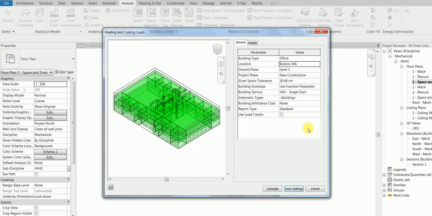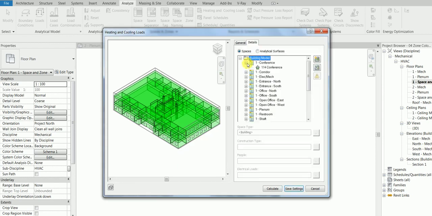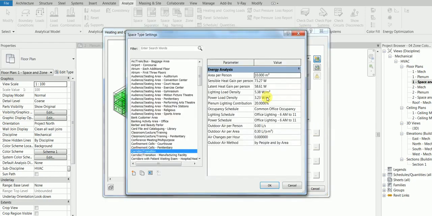Okay. There is one more. Details, for each room. Let's say this is the conference room. Let's say this is the corridor. You can change the settings for it. How do we do it? See, this is the highlighted corridor. If this is a space type, what is its corridor value? You can change its values.